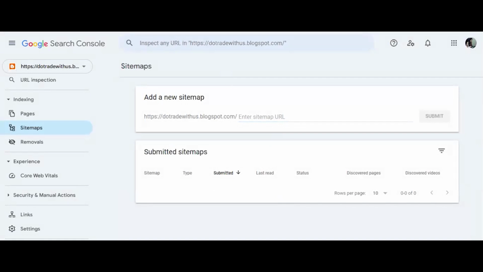Start making notes. Who will tell me what are sitemaps?